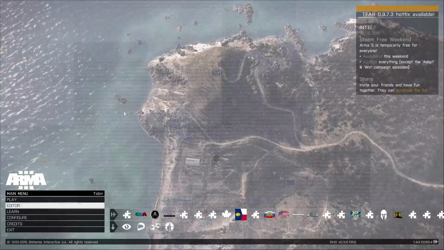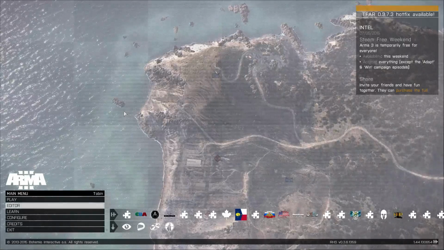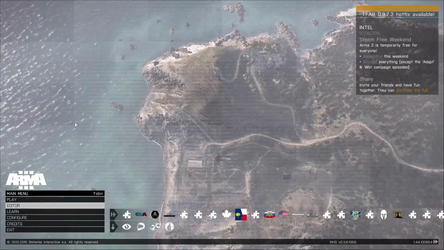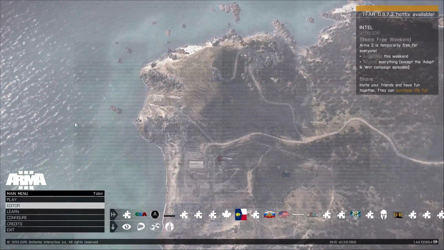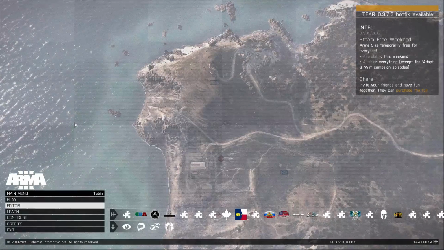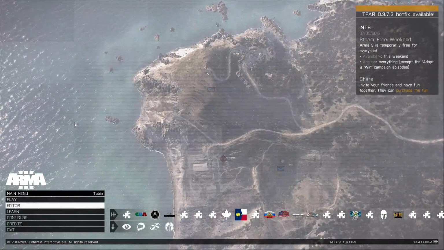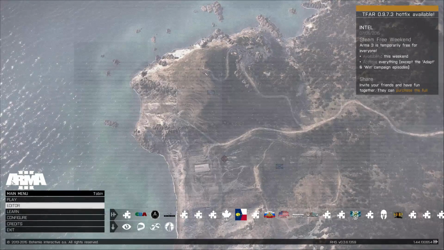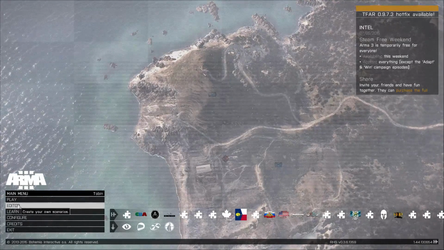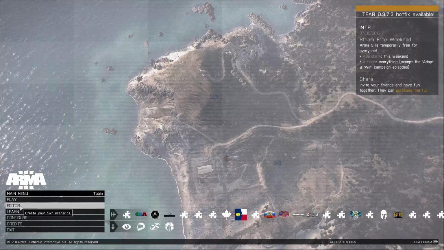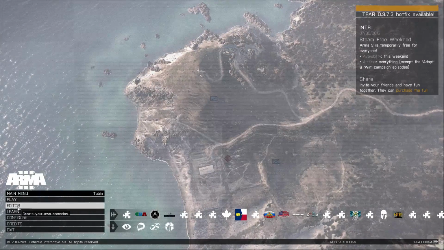Wanted to bring you a tutorial series on how to use the editor in Arma 3. The editor is an extremely powerful tool that can allow you to make your own missions to play both in single player and on your own server. We use this tool a lot in our clan to make special missions for our entire clan to play, and it's very feature rich.